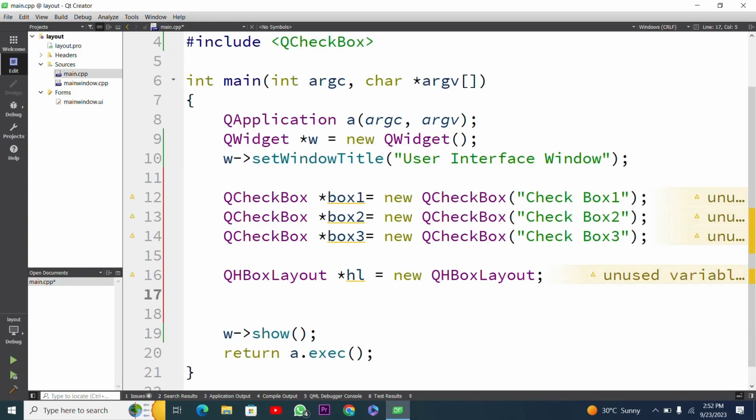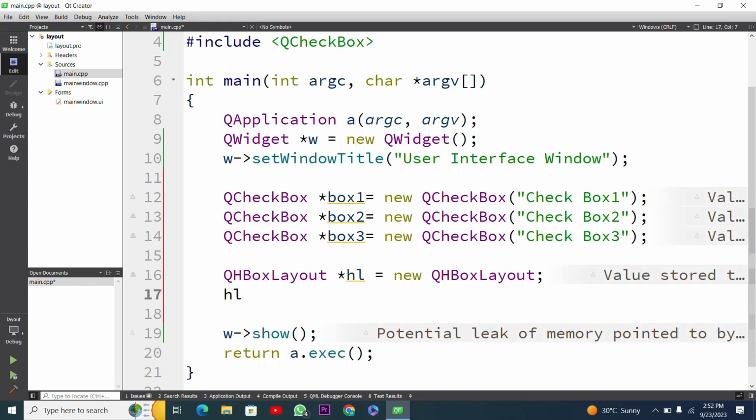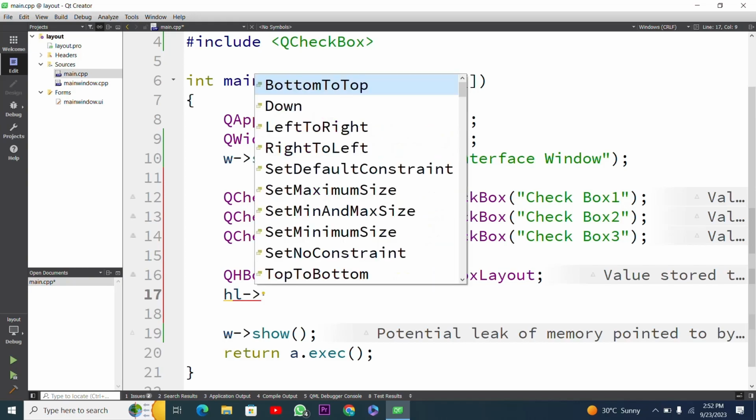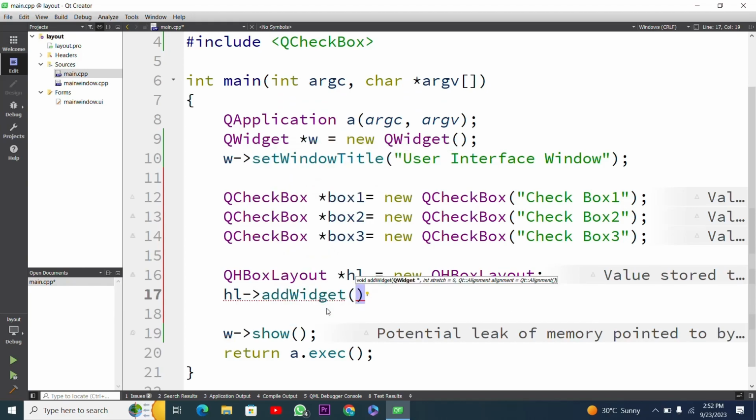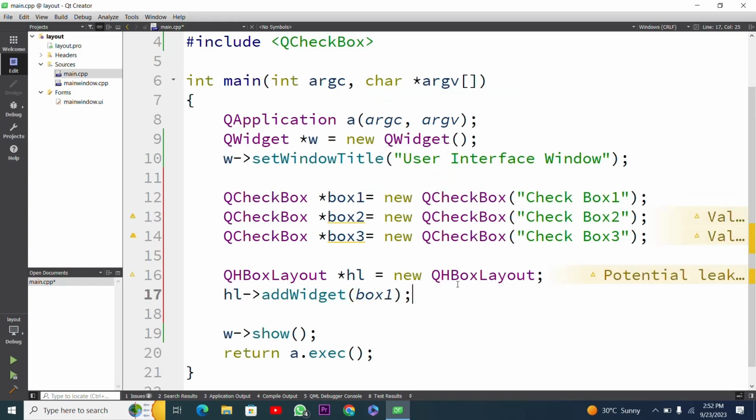And next I will add a widget into our horizontal layout. For this I will use here HL, and then because this is a pointer, I will use the arrow, and then I will use the addWidget function, and I have to add box 1. Okay, this is our box 1 that is added in the horizontal layout.